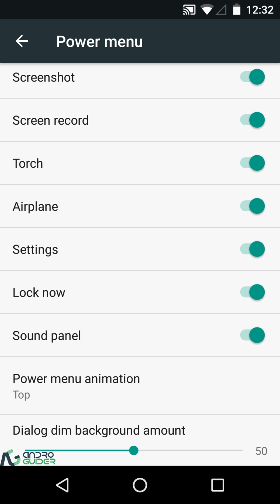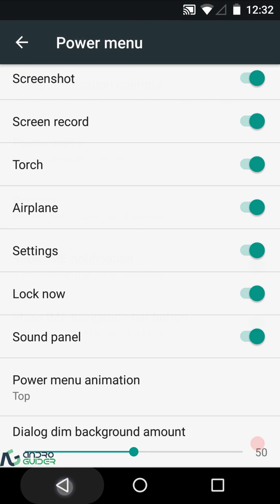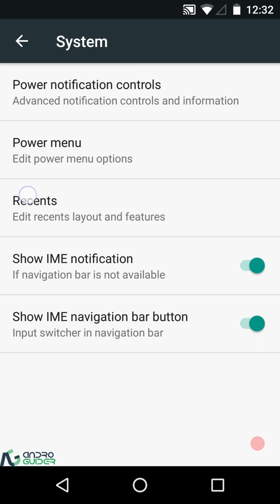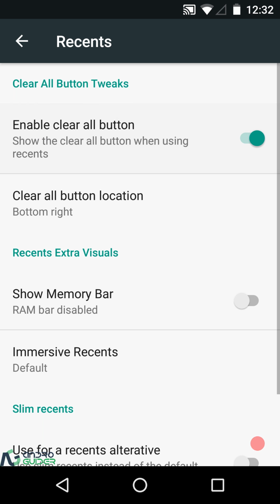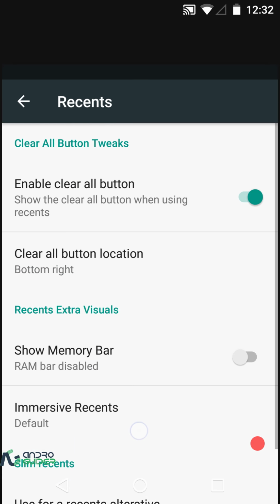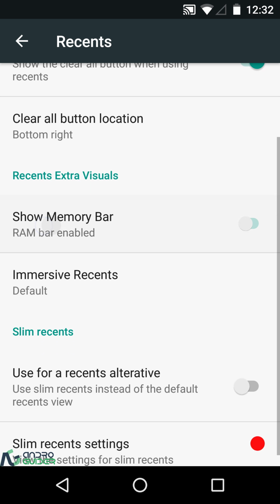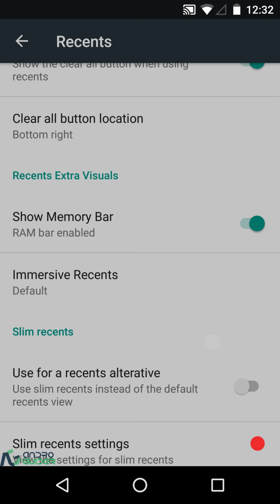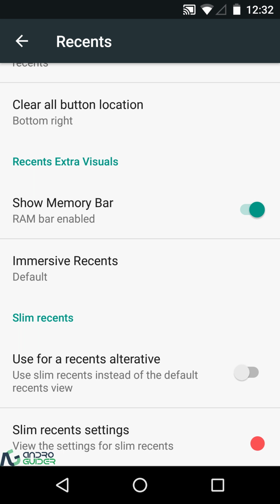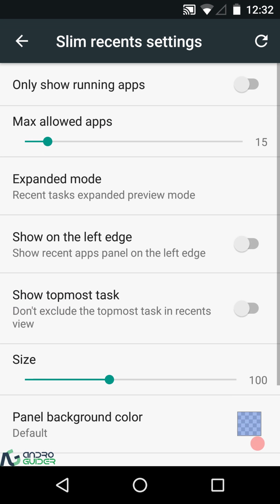Then you can configure the dialog dim background amount in the end. Basically that's the opacity. In recent settings, you can enable or disable the clear all button. Then you can configure its location as well. We've got 6 locations to choose from. You can also enable or disable the memory bar. Then we've got immersive recents. Then if you want to use slim recents alternatively, you can enable them. And these are the settings for slim recents.